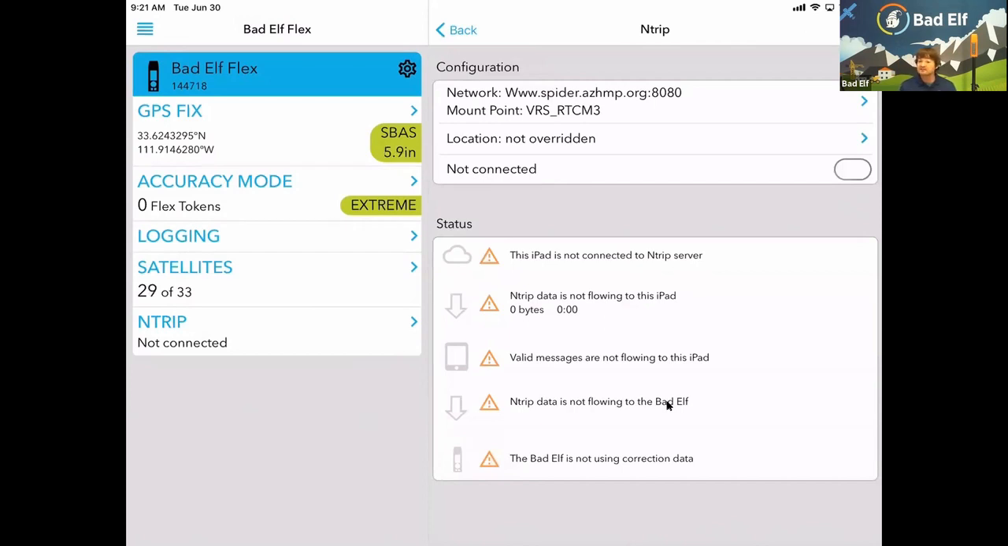And I've already set up an N-Trip client with our local RTK network here, provided graciously by AZ Cores and ADOT. This is a free account here in the state of Arizona. Depending on where you live in the world, your country, state, province, you may get free services. So as this is connecting here, we're just going to give it a second.